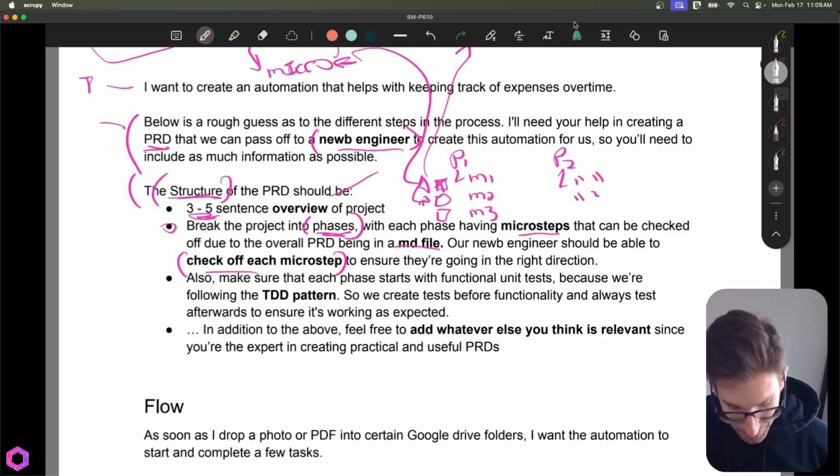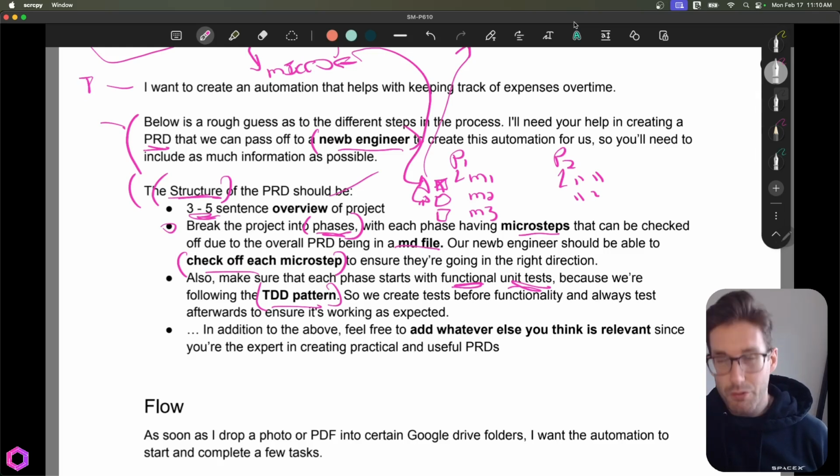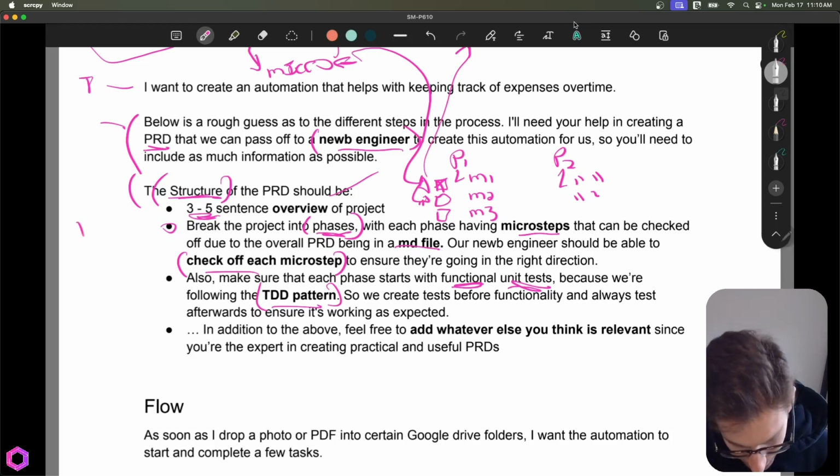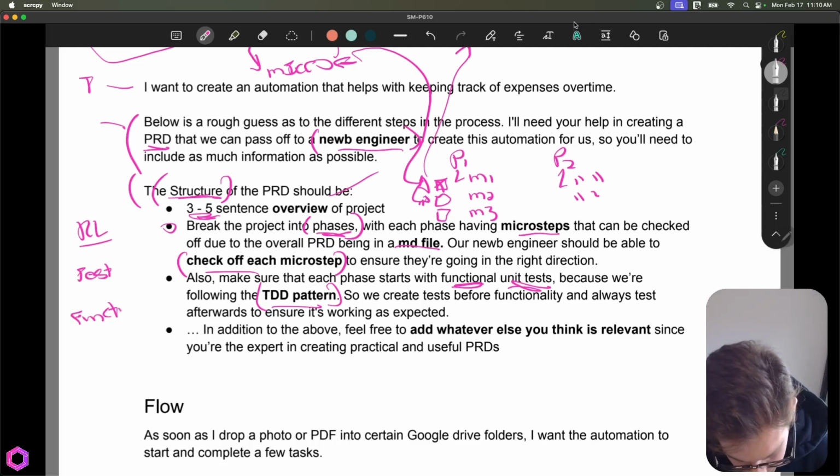And the next thing here is testing. In each one of these phases, in each one of these micro steps, we should do test-driven development, meaning that we're going to write unit tests before we actually write the function itself. And this is actually something I've realized turns into a form of reinforcement learning. It's not proper reinforcement learning, but it's a kind of reinforcement learning where we have RL here, and we have our test and then the function that we're trying to build.